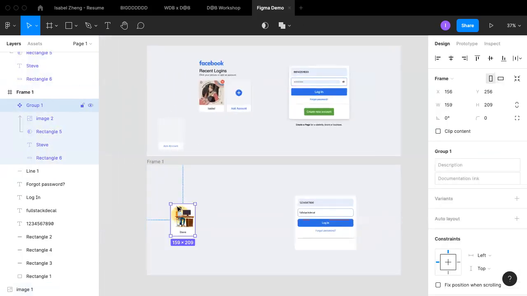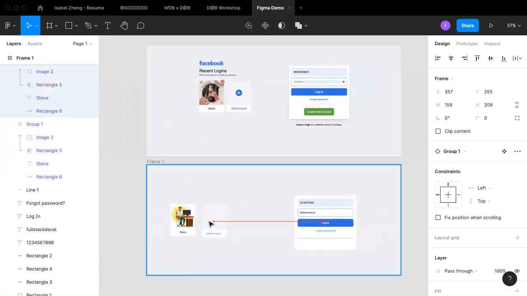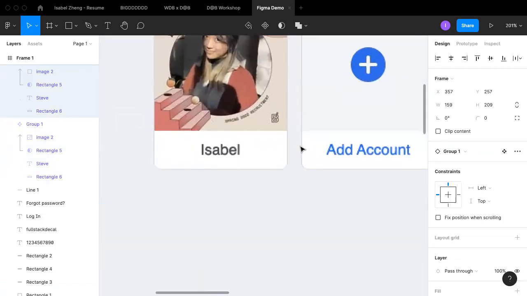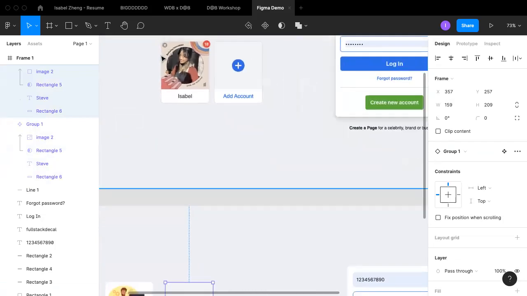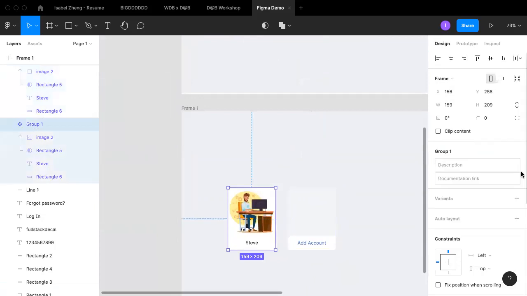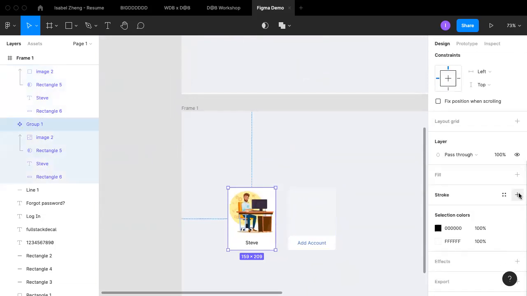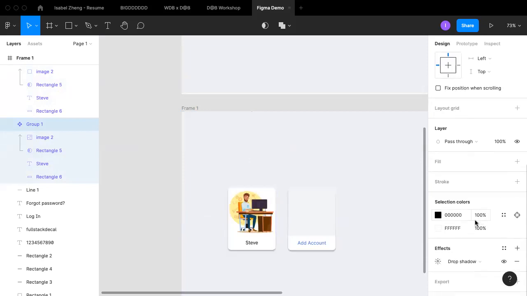All right, now we have Steve, we have add account. As you notice, there's a little bit of an edge around this entire thing. So let's give the entire thing a stroke. Oh, what the? No. Drop shadow.